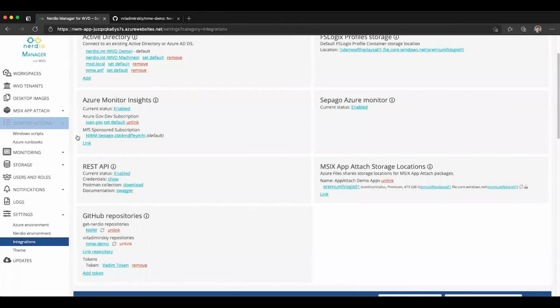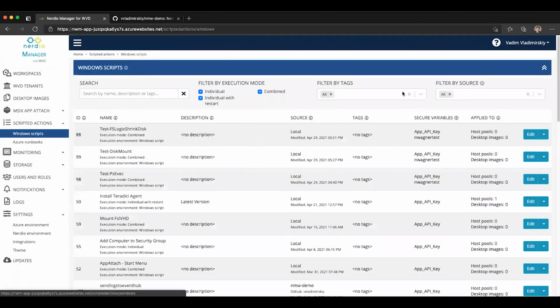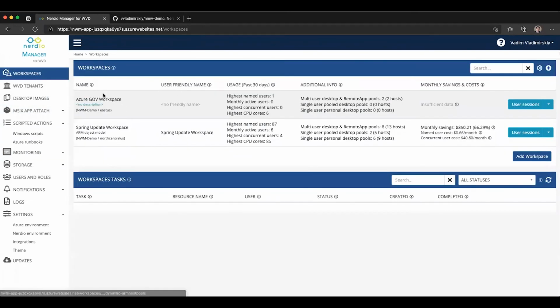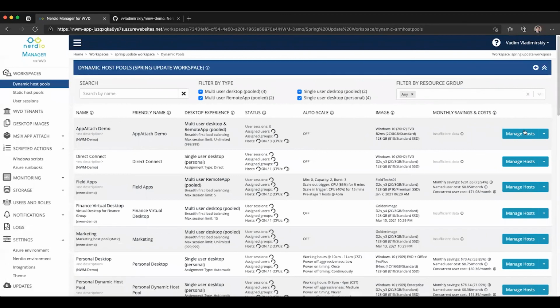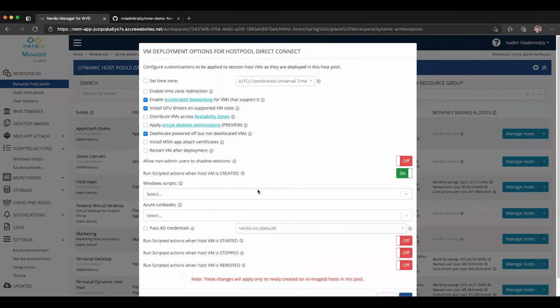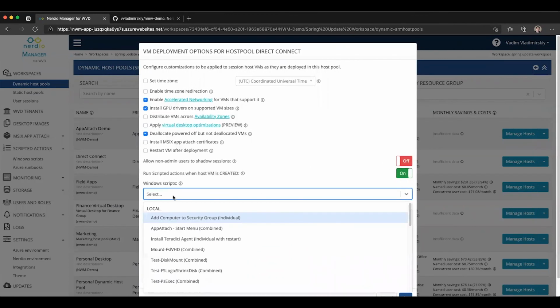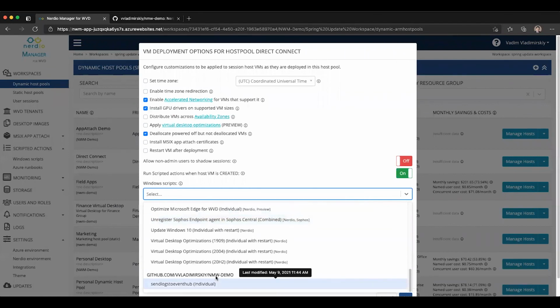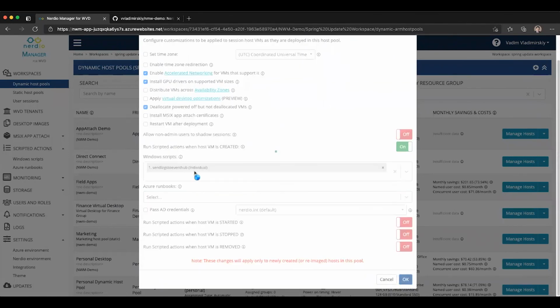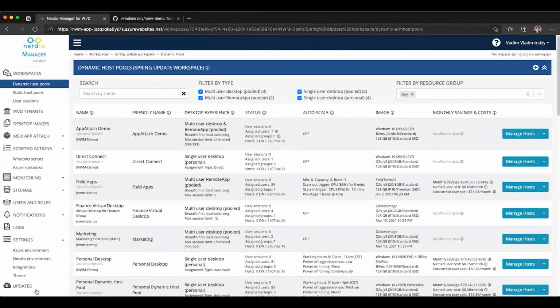So for instance, we have this one script here called send logs to Event Hub. Let's go ahead and attach it to a host pool. So let's go to this host pool right here, go to VM deployment, say VM created, and run our repository script right there. Click OK. So now this script is being used in the configuration of this host pool.